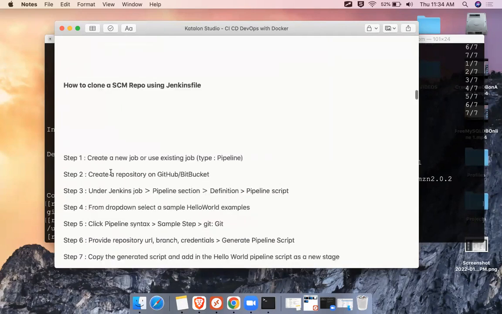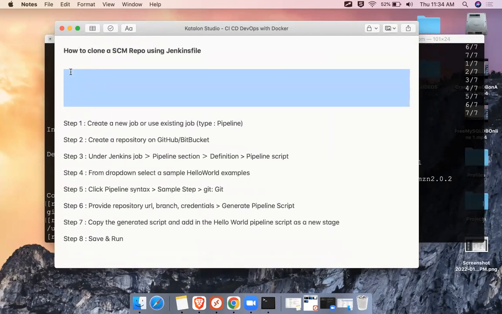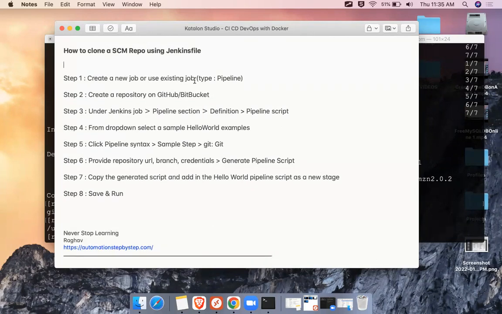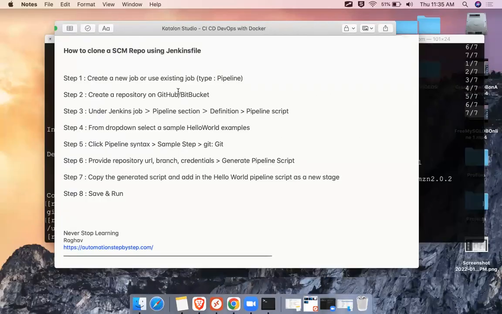Now, the next topic is we will see how to clone a SCM repository using Jenkins file. So in the earlier topic, we actually got the Jenkins file from the repository and we ran the job as per the details in the Jenkins file. But if you want to clone a repository using a Jenkins file, we have to add the command or add the step to clone the repository within the Jenkins file stage. So let us see how to do that.